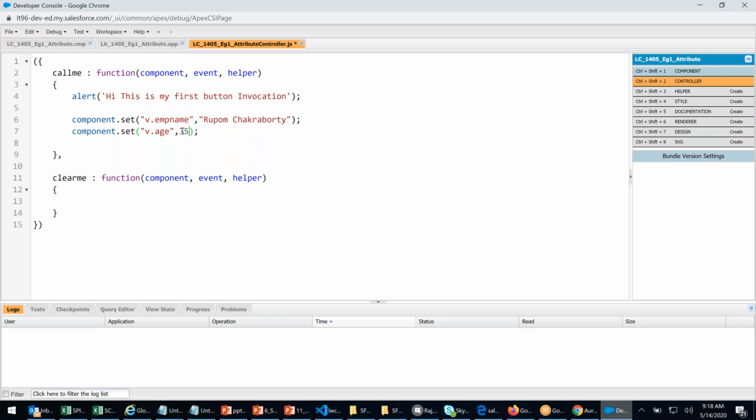For all numbers, what do we do? We don't use quotes. Only for string data type, we use double quotes.